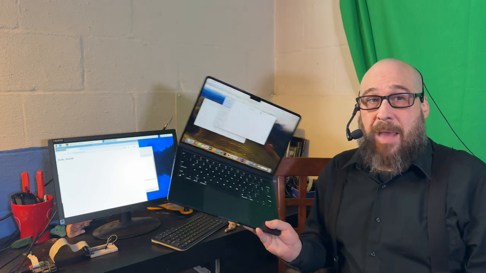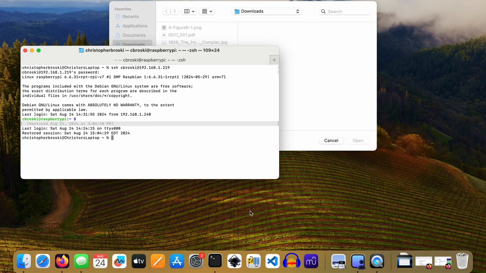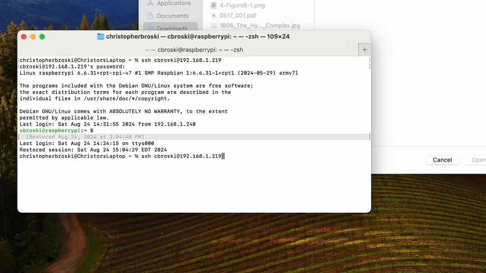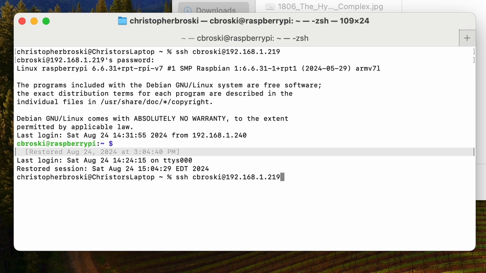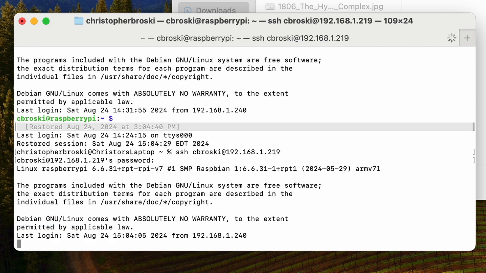I have my MacBook Air here. To SSH into your Raspberry Pi, just open a terminal window and type in SSH, your username, the @ symbol, and the IP address of the Raspberry Pi. This is only going to work if you're on the same local network. You're not going to be able to do this from the internet for good reason. I would not. It's insecure. Enter your password, and now we are in.